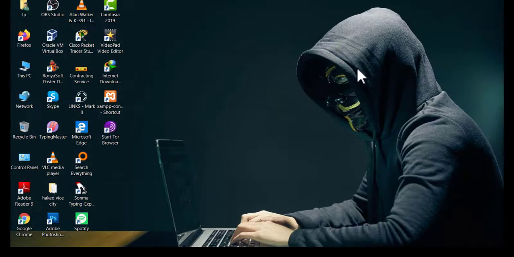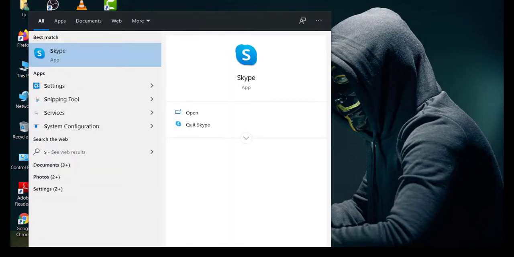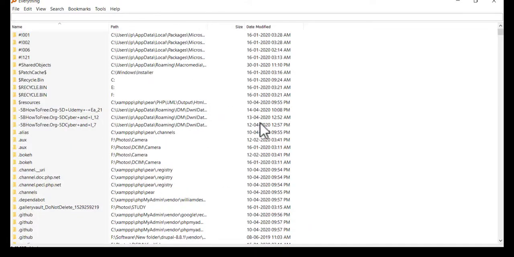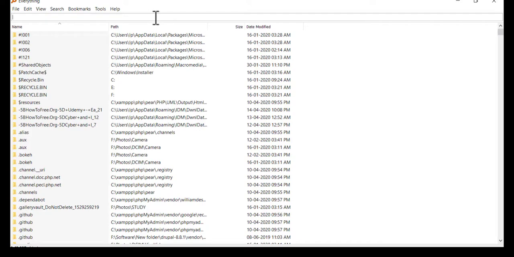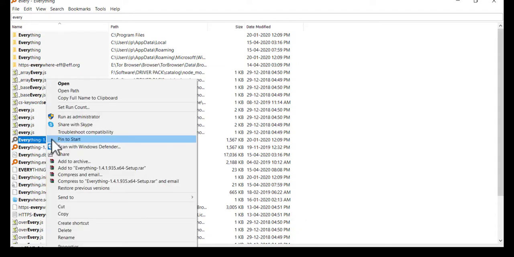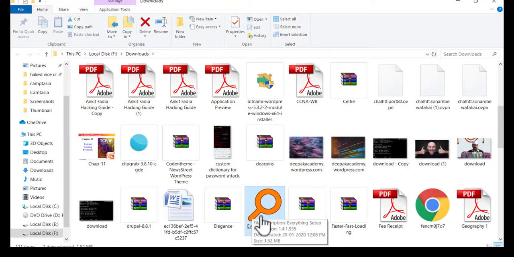When you install this software you will get an icon like this. Type Everything, and here you can see Search Everything. When you open it, it will look like this. Here you can search all files, whatever file you have in your system. Suppose I am searching here for everything setup. Here you can see this is the setup of Everything. You can go to the default folder where it is kept. You can see the Everything software; the downloaded icon will look like this. This is the exe file.